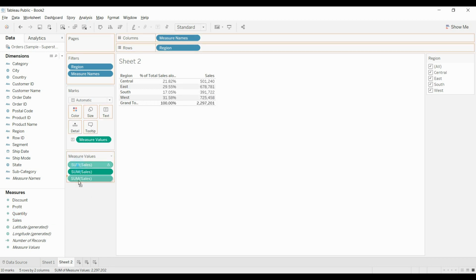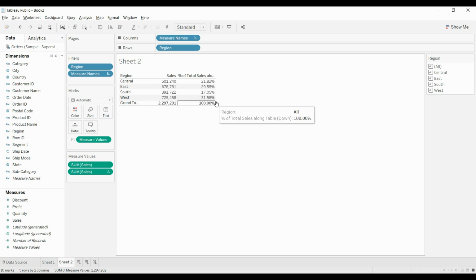Let me just switch those. And what you'll see as we get rid of the West region, the percentages recalculate. And that is not what we want at all. We want them to stay constant.